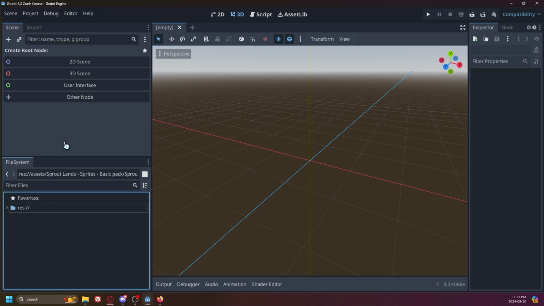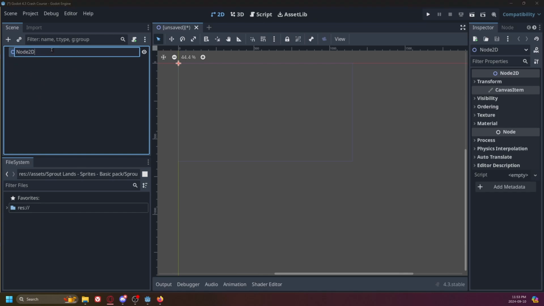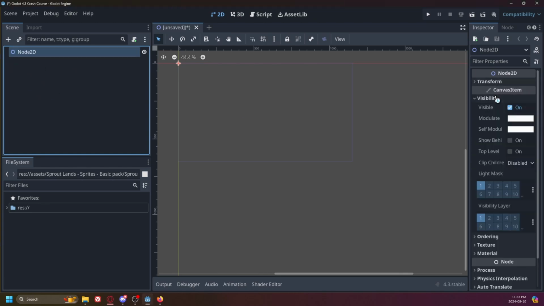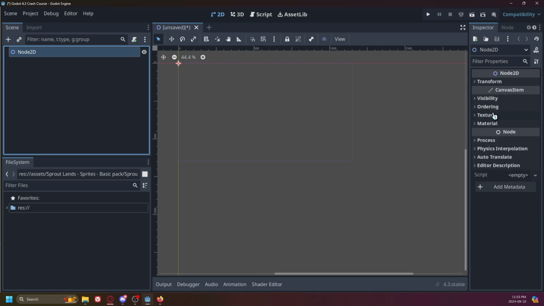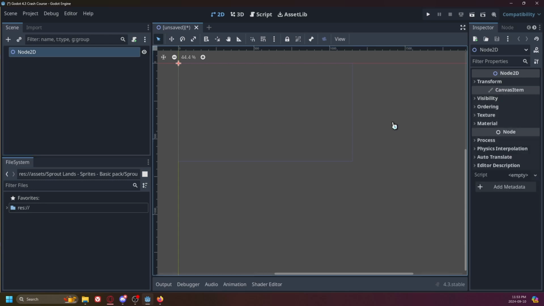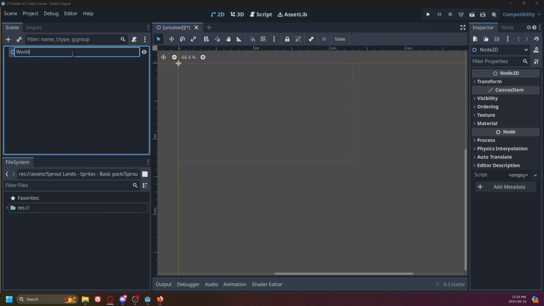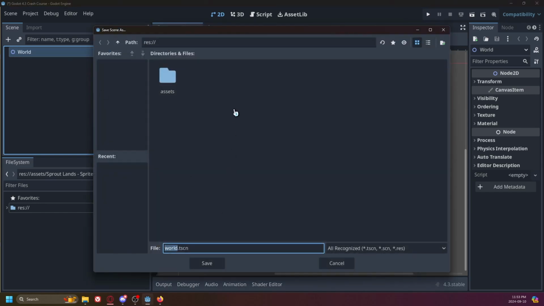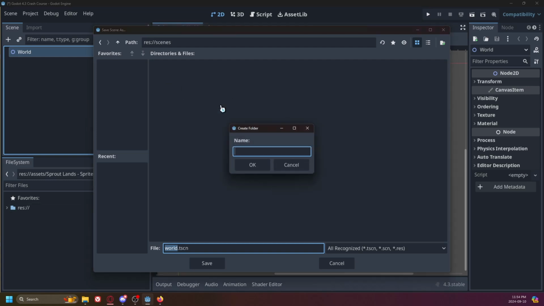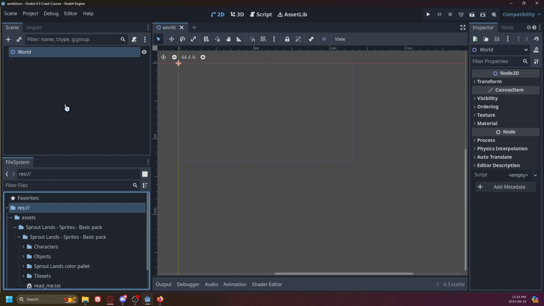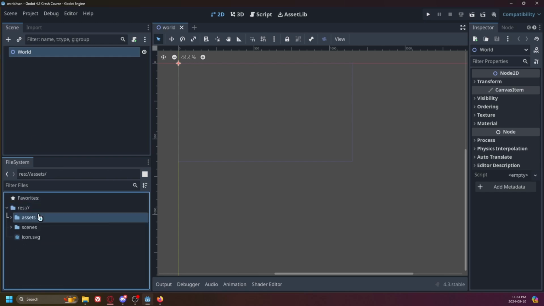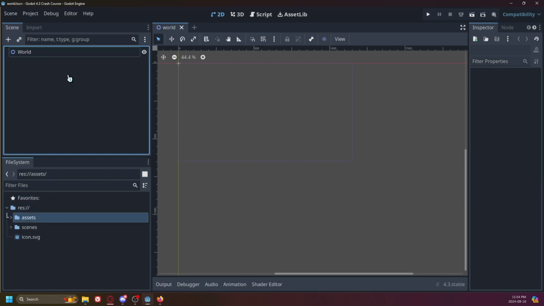We have all of the basic stuff set up already. Let's make a 2D scene. This is a root node. It barely does anything, but it's very useful in certain situations, as you will see in the future. So we can just name this our world. We can save it. We can make a new folder called scenes. And then we can make another new folder, world. And then we can save it in here. And now we have this world scene that we can add stuff to.